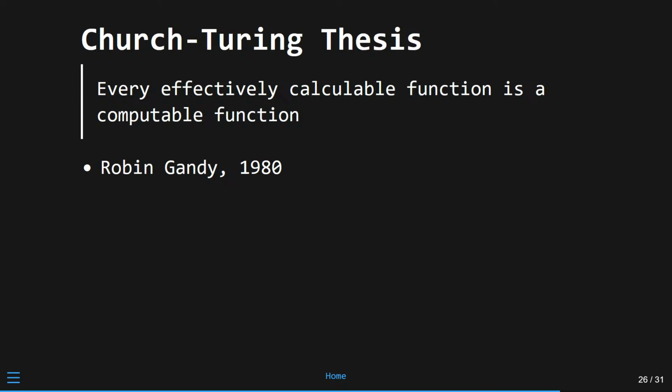The Church-Turing thesis: every effectively calculable function is a computable function. What does this mean? I spend a lot of time with statisticians, and they do this thing called a multiple regression, which is some relatively mathematically complicated operation where you're predicting some outcome from more than one input variable.